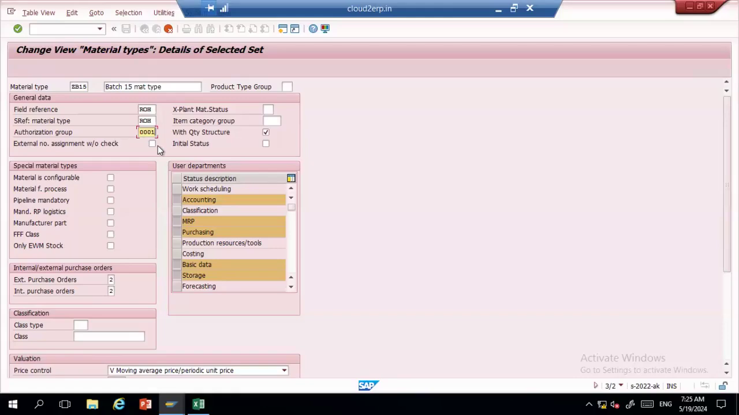Okay. Then you have this external number assignment without check. Whenever we check this, you always need to enter the material number. System will not pick the number automatically. You need to enter the number manually. So I don't check this, so the system can take the number automatically.